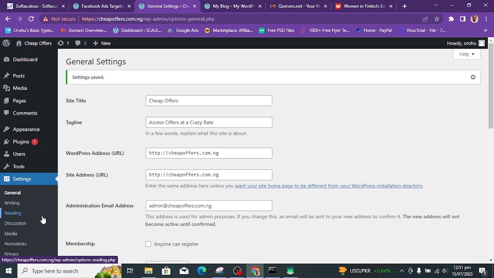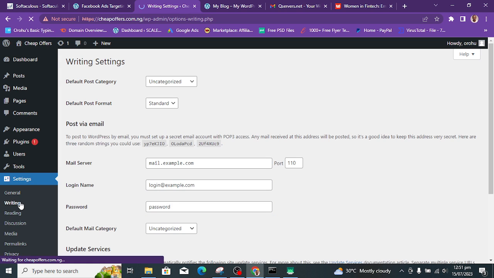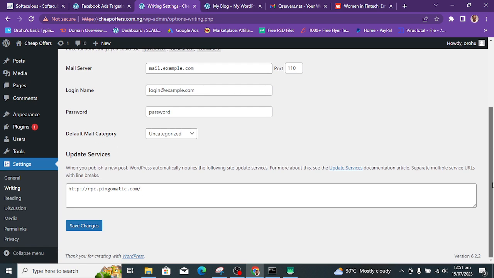Writing. You can see writing here. If you click on it, you can see these are default information for you, of which I will advise you don't touch anything here except you know what you are doing. So just leave it the way it is. Leave it in this default format.